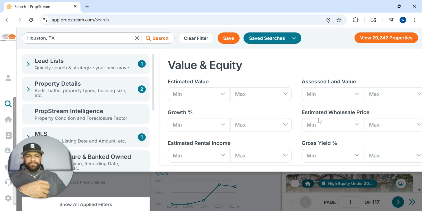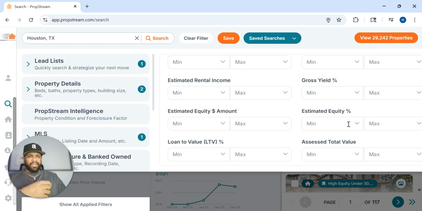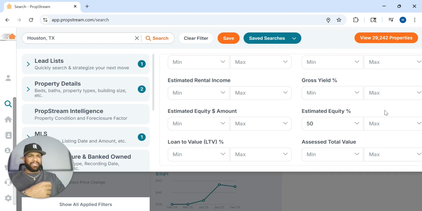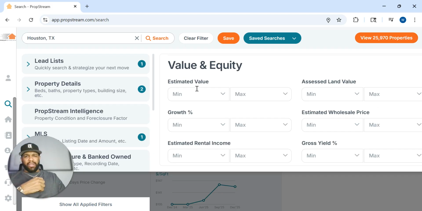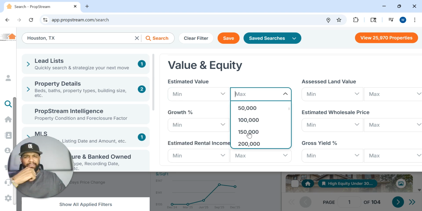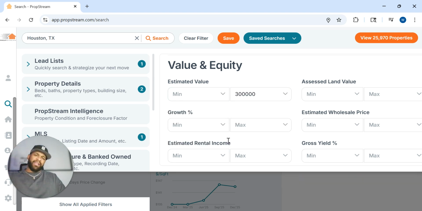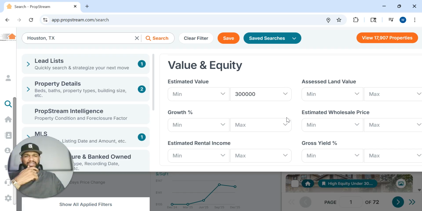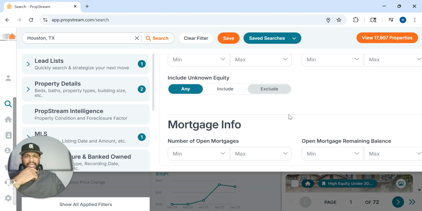Value and equity. So equity is always good. You always want to make sure the owner has some equity in the property. So I like to do 50% at least. So that drops it down more. Estimated value. So for the Houston market, we know that the average home sale goes for about $300,000. So we could do a max at $300,000 because we don't want anything too expensive, but you can always do it based on your market as well. So that drops it to 17,000.